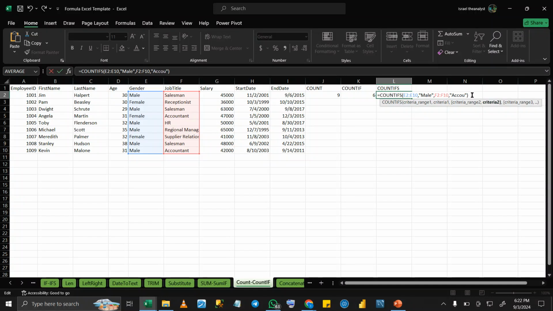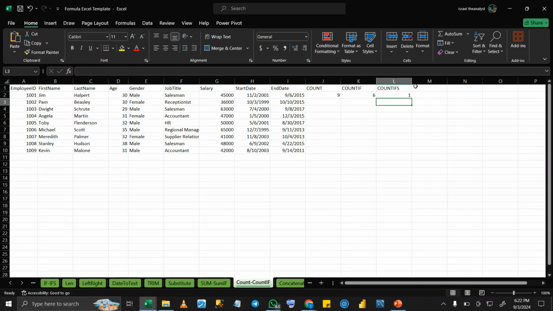Now if I put accountant here, let me put accountant here. So you should know that this formula can help us a lot. It's returned one. Now, if you look at the male here, how many male accountants are in our data? It's only one male that is an accountant. Are we clear?